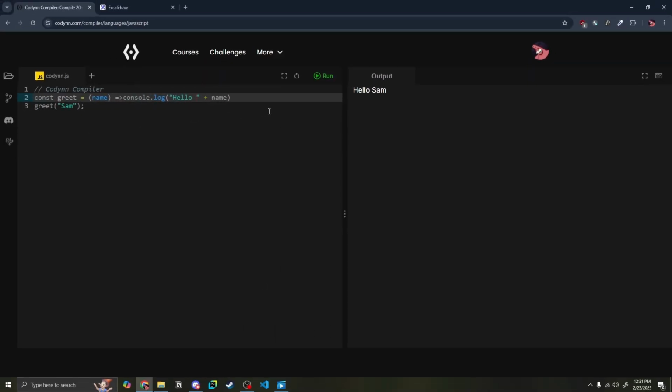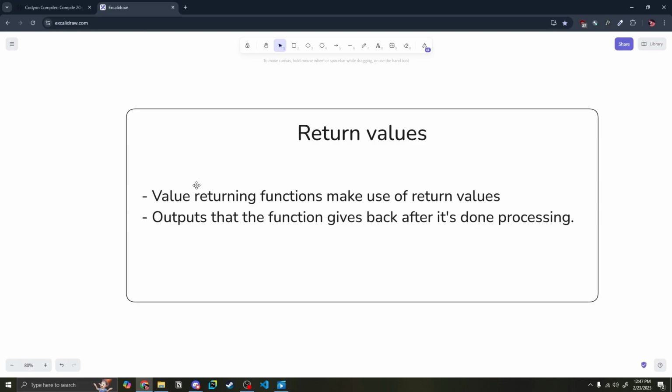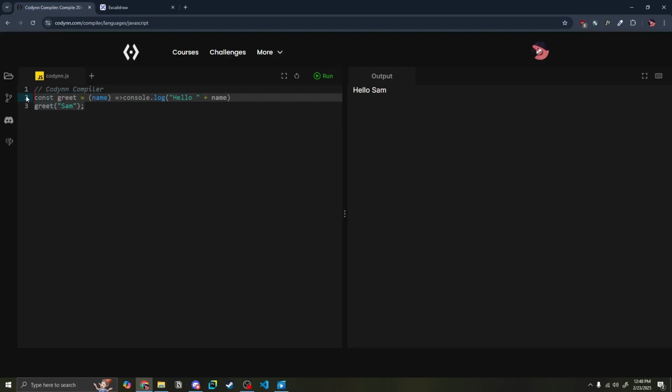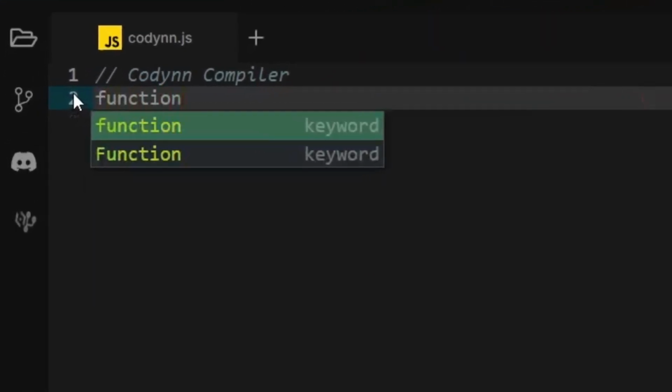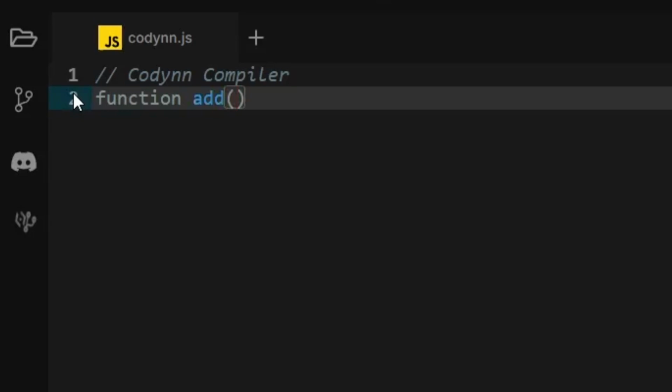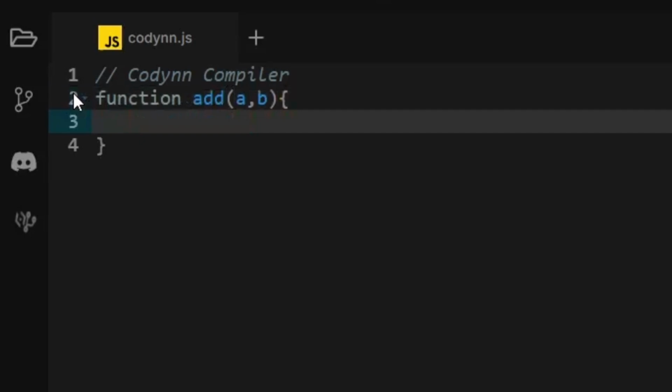And now we'll be moving on to the concept of returning functions or value returning functions. Value returning functions make use of return values. The return values are the outputs that the function gives back after it's done processing. And here is an example of a function that adds two numbers and returns the value. So I'm going to use function declaration for this. Function add, with the parameters being a and b, the two numbers to add. And let's say return is a keyword. It returns the value of a plus b.